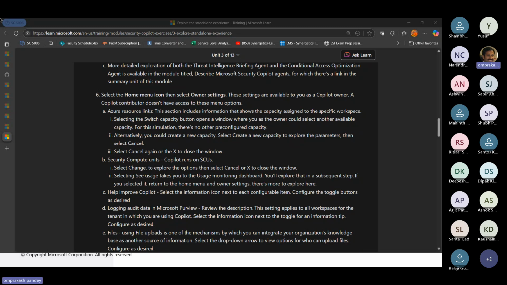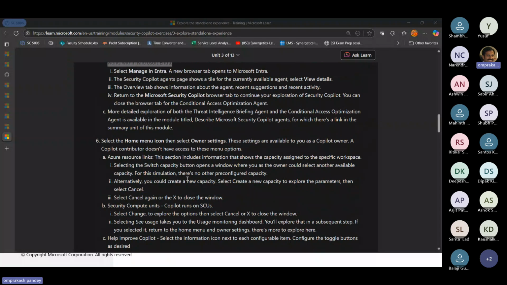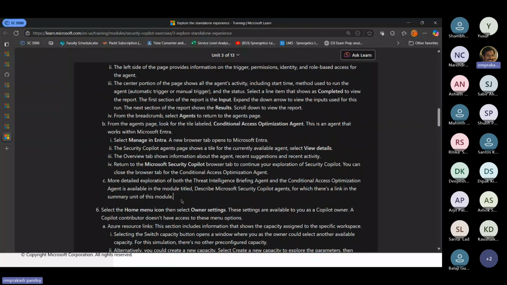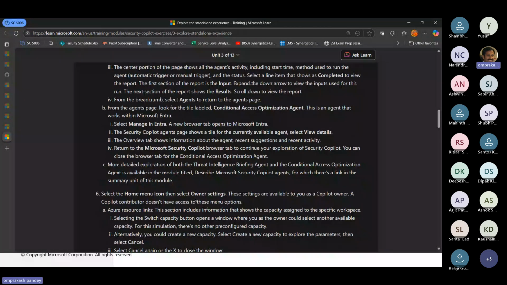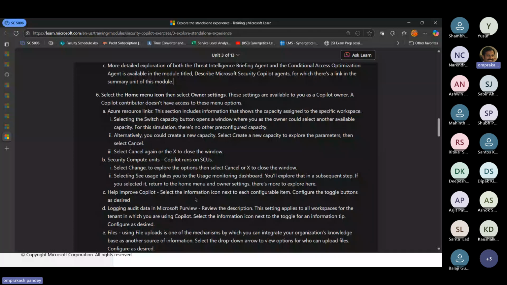So I'm sure everybody is done with this. Let's proceed ahead. So this was step number 5 that I just mentioned about, that is usage of agents, checking for conditional access optimization agents. Let's go to step number 6. As far as step number 6 is concerned, this is what I showcased earlier, how one can go to owner settings, contributor settings, checking for security compute units. This part we have done.